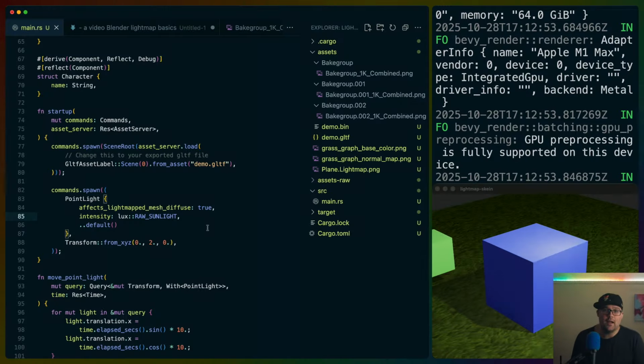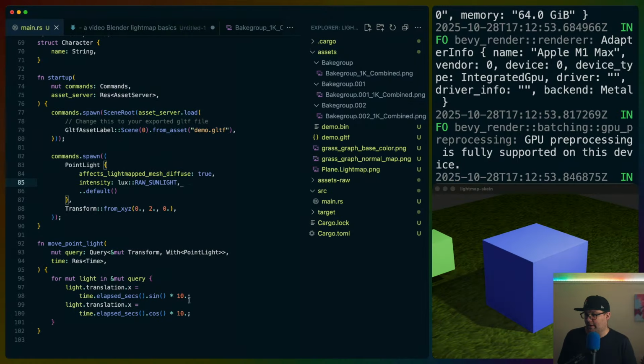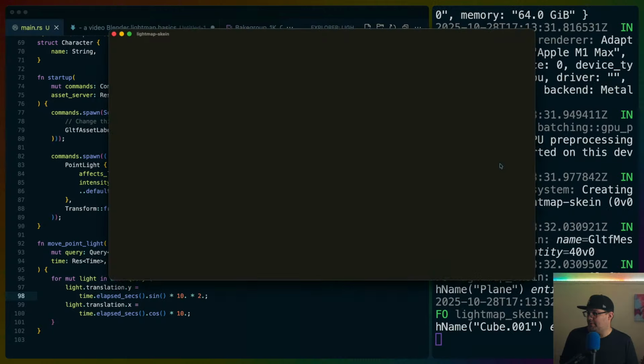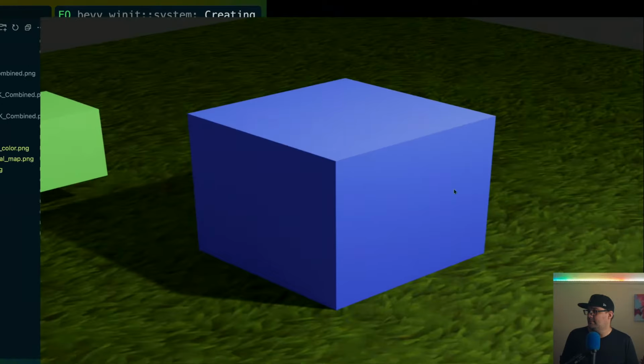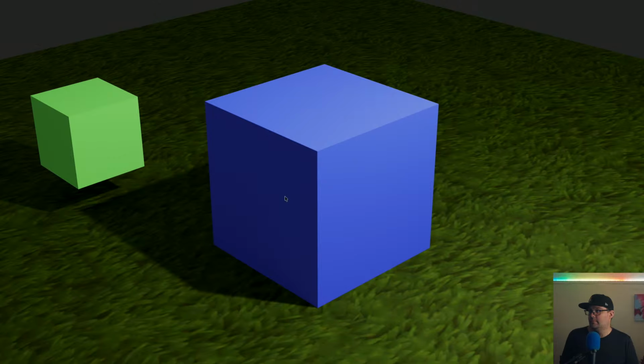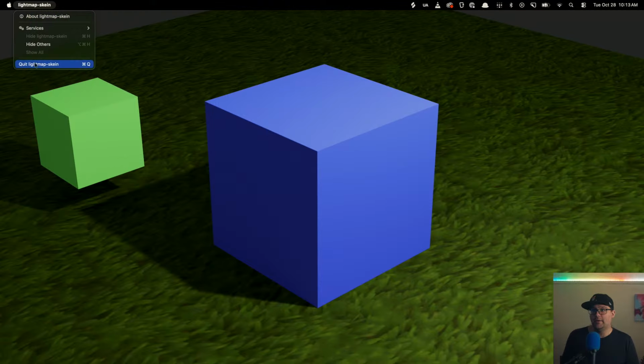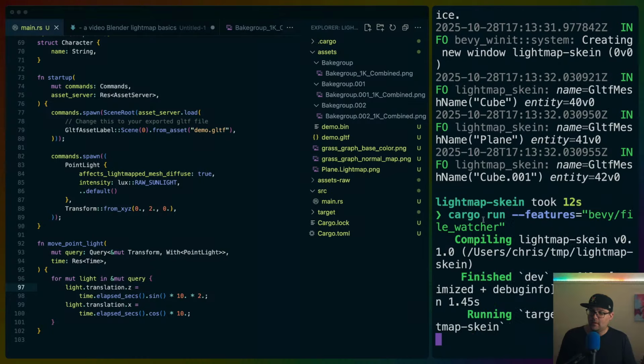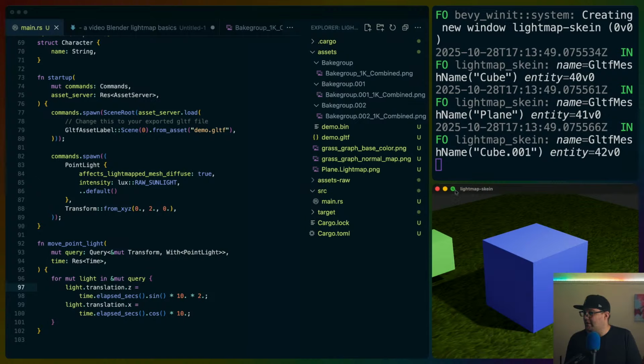X equals cosine, y is sine times 2. That sounds about right. X equals cosine, sine times, I guess 10 times 2, because that's the way that I'm kind of increasing the amplitude. Why did I set that to y? I don't know. That was very silly. That's one of the things that happens to my brain when I do Blender to Bevy stuff, is the coordinate conversion.